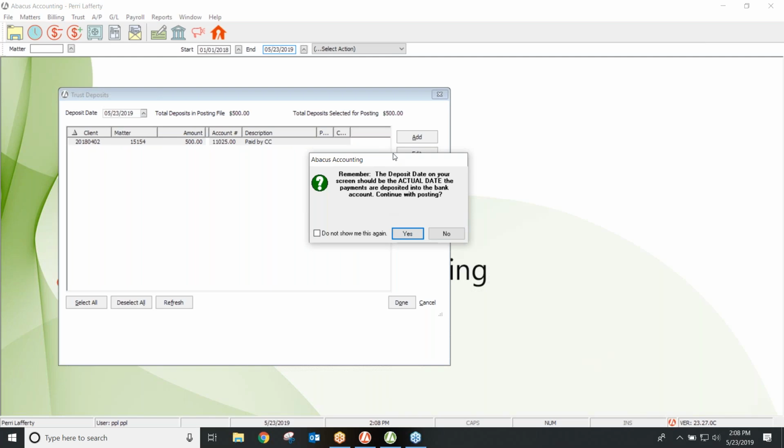Abacus does charge 3% of each transaction, and you will get a statement at the end of the month that is totaling all of the transactions that are taking place. The 3% fee will be coming out of your operating account. They can in no way take it out of trust, all right? So you don't have to worry about trust being overdrawn at any point because Abacus will only take the fee from your operating bank account.